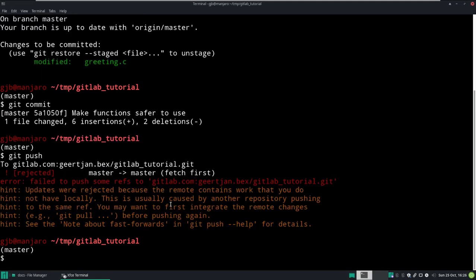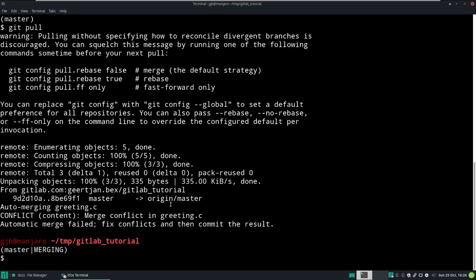As you can see, that fails, and we get a hint. So basically updates were made, but we would first have to do a git pull. So let's do that. And as you can see, there is a problem. There's a conflict, and basically we have a merge conflict here. So as you can see from my prompt, actually now we're in a merging state. So before I can do anything reasonable, I'll have to resolve this issue.